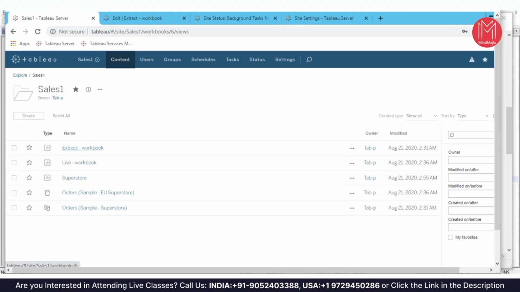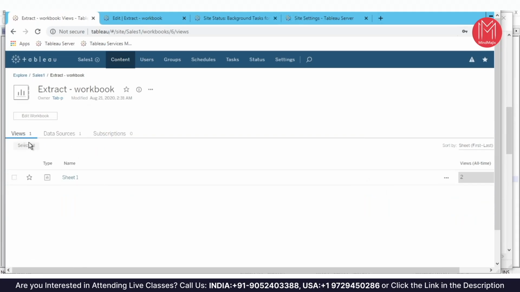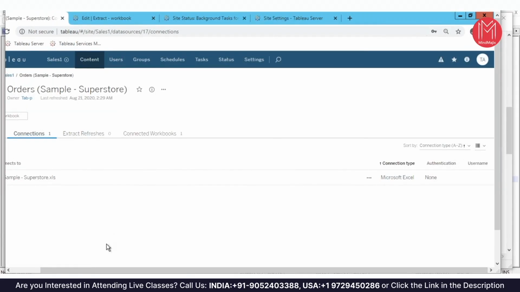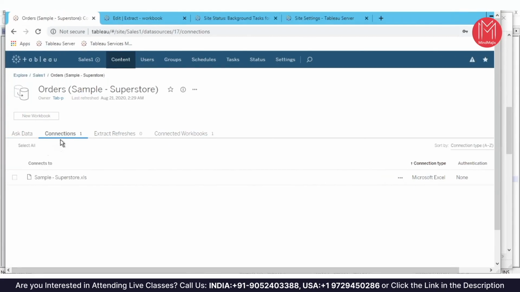So if I open this workbook, within the workbook you will have multiple views here. And this is basically connecting to your live connection. That is why you don't see refresh extract. Whenever you don't see refresh extract, it basically means it's a live connection. Then you can go to data sources, click on this Superstore data source, and you can see which workbook this particular data source is connected to. So this is the connection.